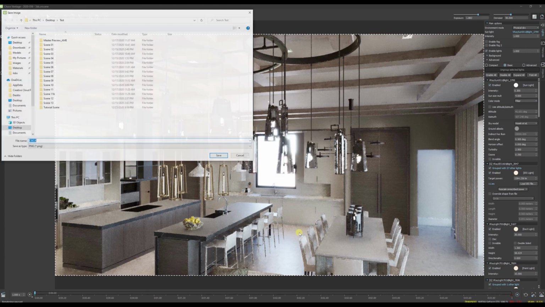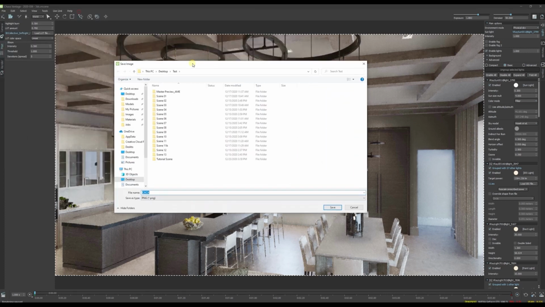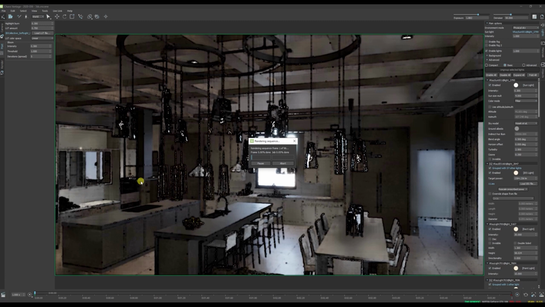So we're ready. Let's go to start. And then it'll allow you to select what folder you want to save your scene. So let's call it tutorial, and it'll automatically number the images. So that's all we need to do. And now it's going to go ahead and proceed.